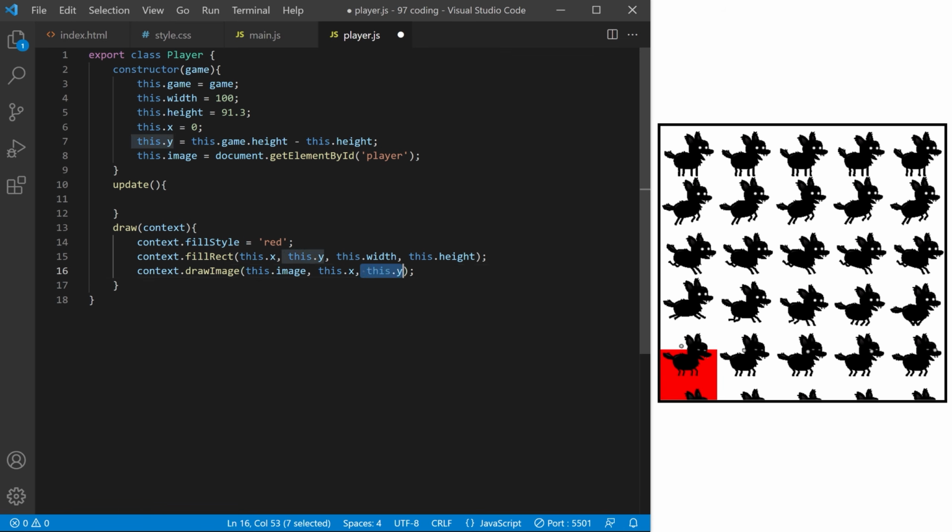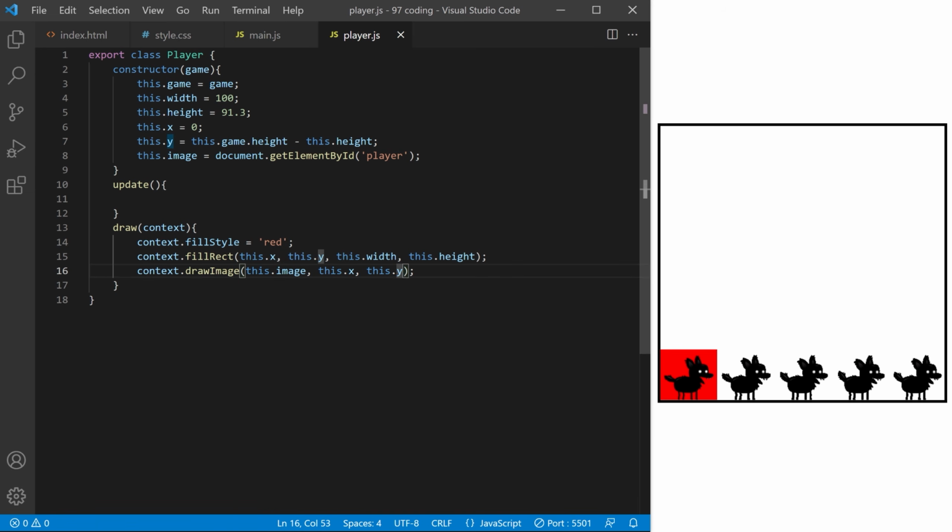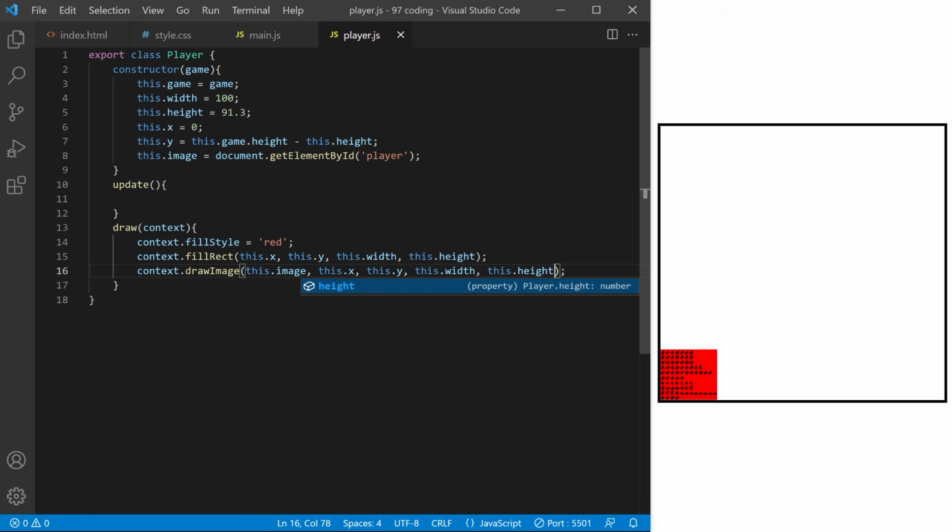drawImage method can also accept optional 4th and 5th argument for width and height, and it will shrink or stretch the image to occupy these dimensions. Now it's just squeezing the entire sprite sheet into the small space.